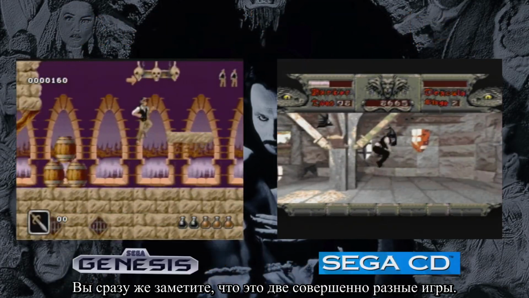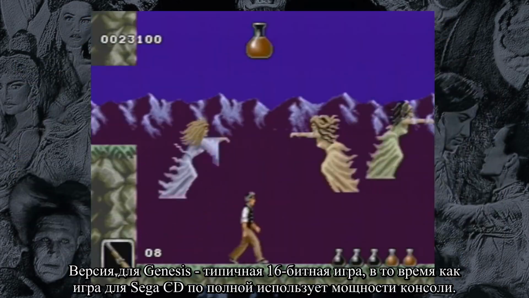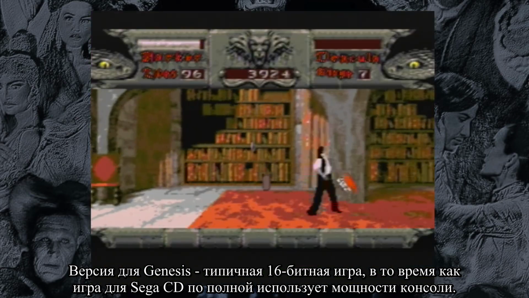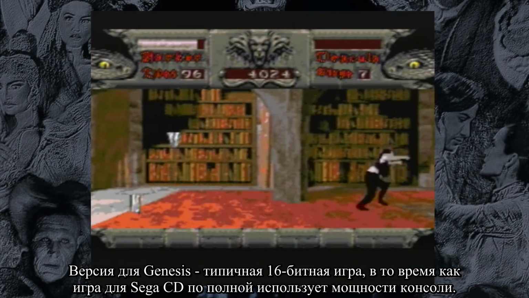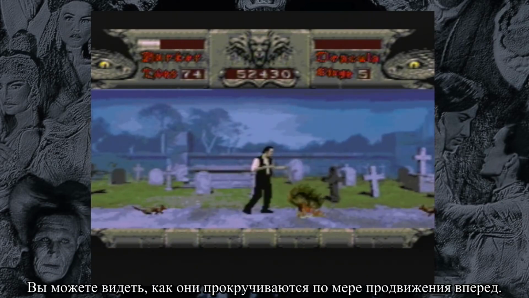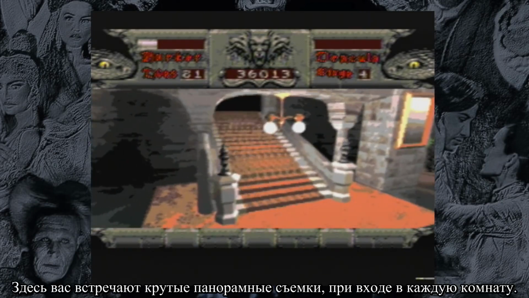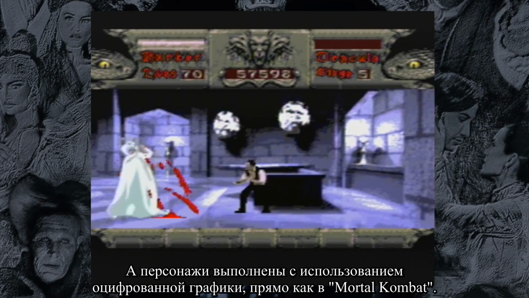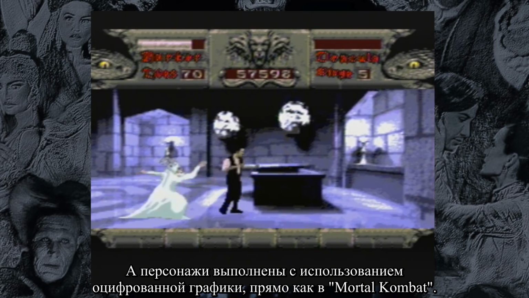You'll notice right away these are two completely different games. The Genesis version is like a typical 16-bit game, while the Sega CD game pushes the hardware to the limit. The backgrounds all look like they were pre-rendered in 3D. You can see it scroll as you move forward. There's cool sweeping shots as you enter certain rooms too. And the characters were made using digitized graphics, just like Mortal Kombat.